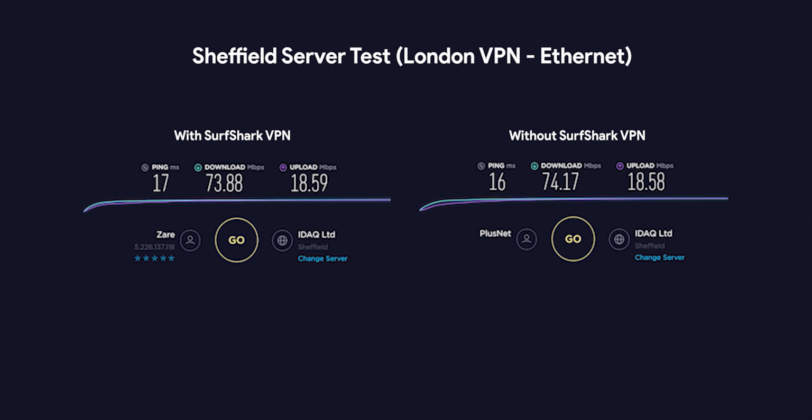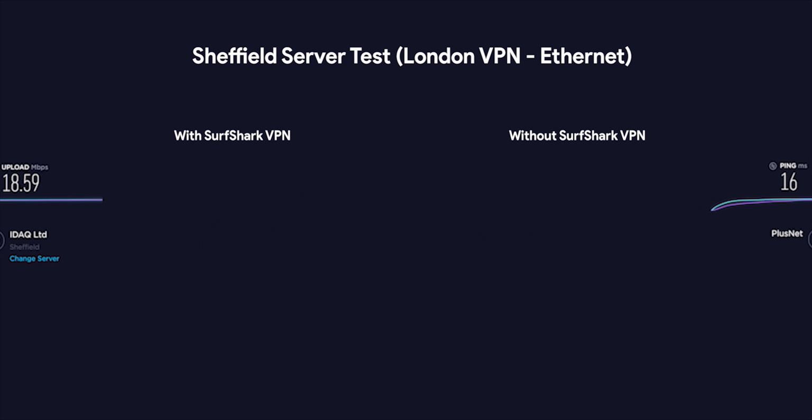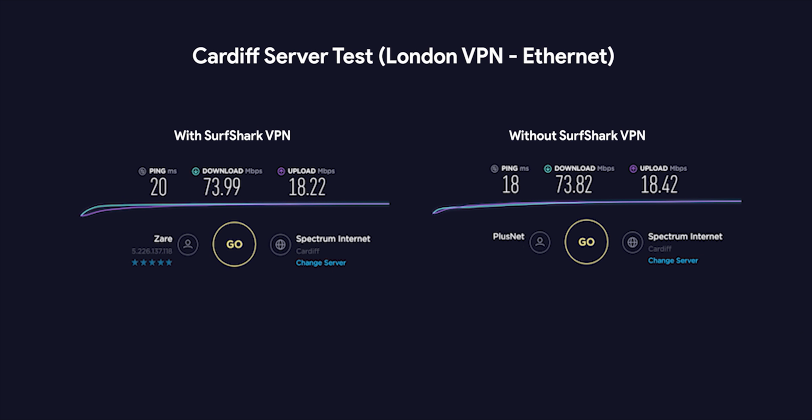That test was done on my PC with a wired internet using the London-based VPN server for these tests, but if we switch the test server from Sheffield to Cardiff, the ping is only 2 milliseconds slower, but the download speeds with the VPN are somehow marginally faster than without the VPN, and the upload speeds are identical. And that alone is the exact reason why I love this VPN so much.